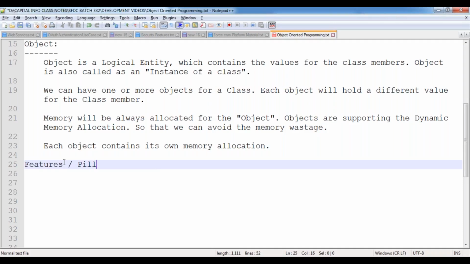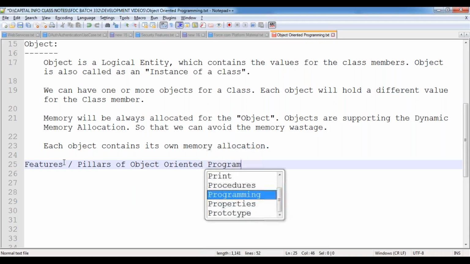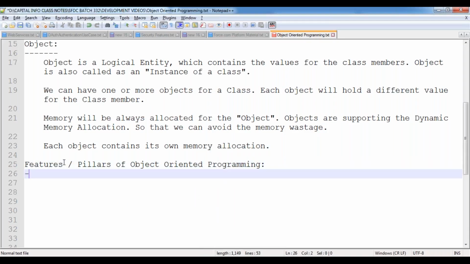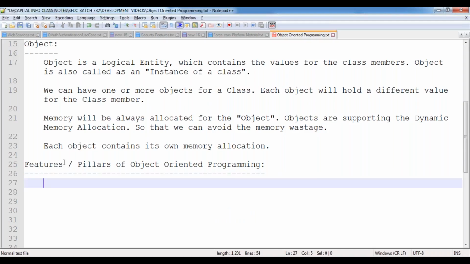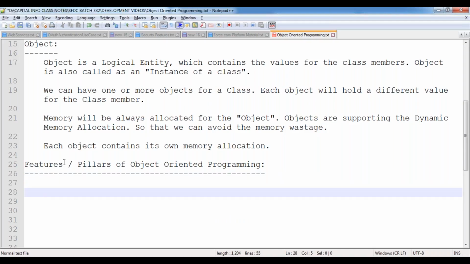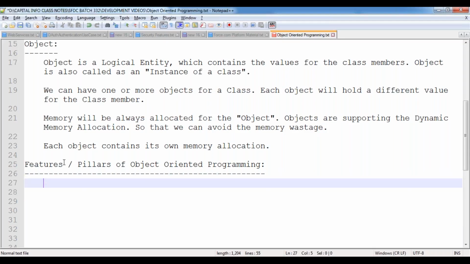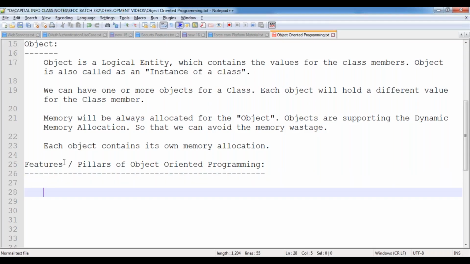Features are pillars of object-oriented programming. So what are the various features, the pillars of object-oriented programming language? Now let's see practically. As part of this object-oriented programming language, we have 4 pillars available. We have 4 main features available.